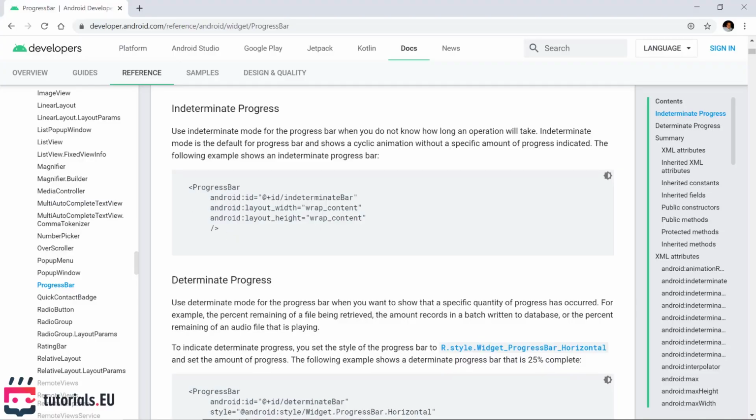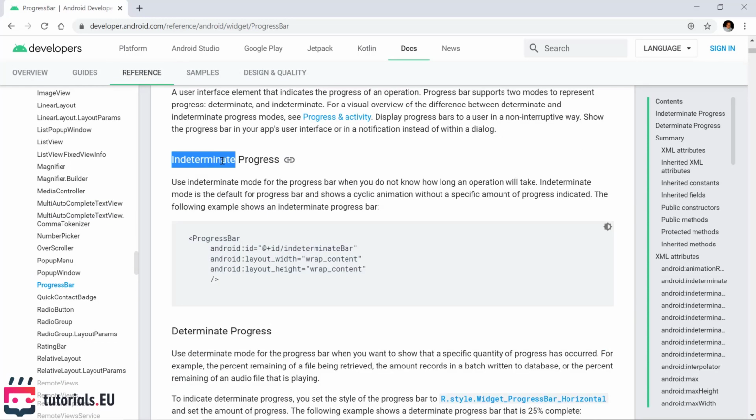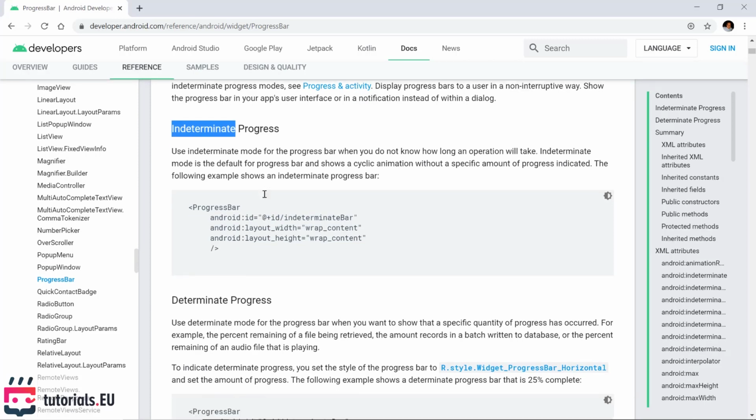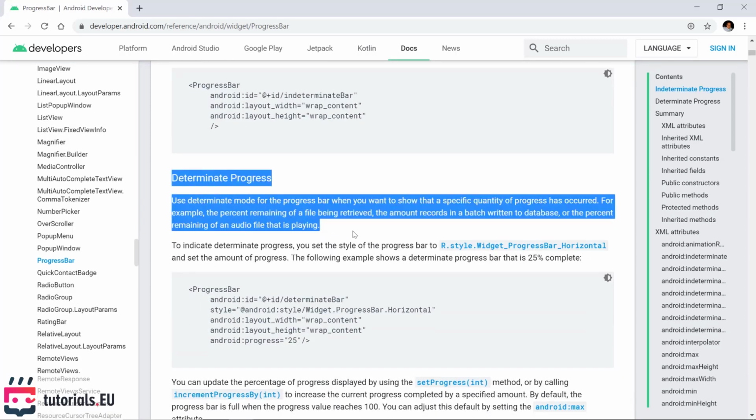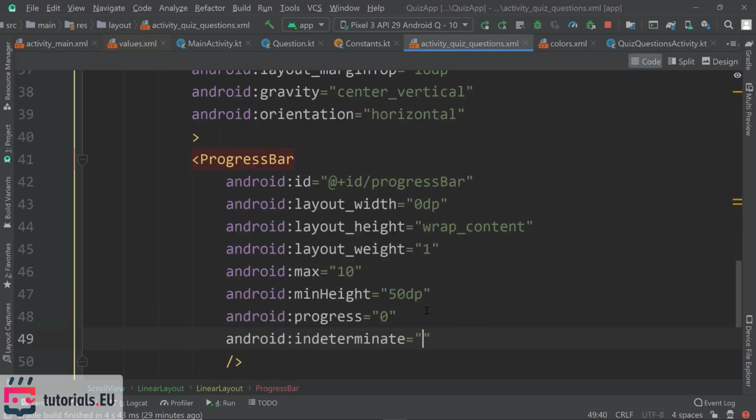Then there are 2 more settings that I want to set for our progress bar. And one of them is to make indeterminate false. So we can set the value to false if we want to make it a determinate progress. So determinate mode for the progress bar when you want to show that a specific quantity of progress has occurred. So here, for example, you can see determinate progress bar that is 25% complete. So the progress is set to 25. So I'm going to set indeterminate to false.